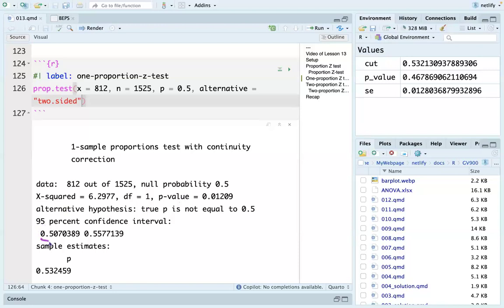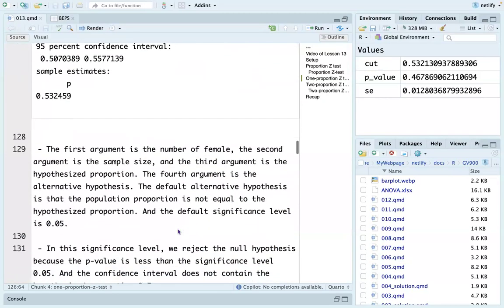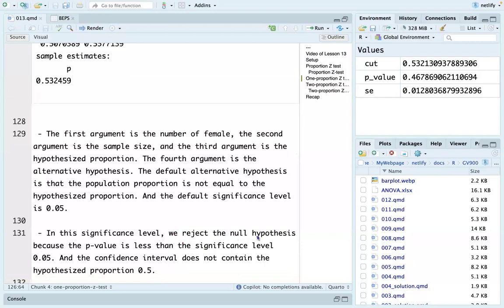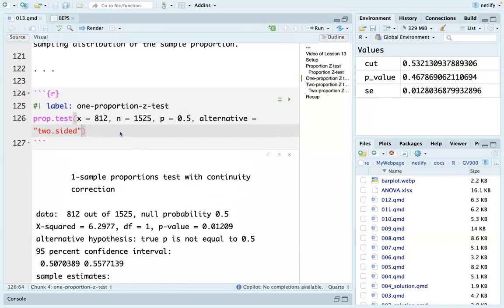And here, can we see, does this confidence interval contain 0.5? It does not. So the two things tell us we have to reject the null hypothesis, because the p-value is less than the significance level and the confidence interval does not contain the hypothesized proportion of 0.5. Okay, it's very easy. Just use this function, prop.test.